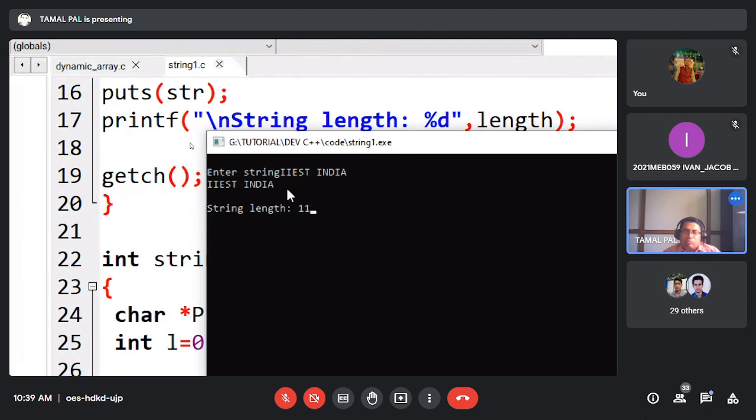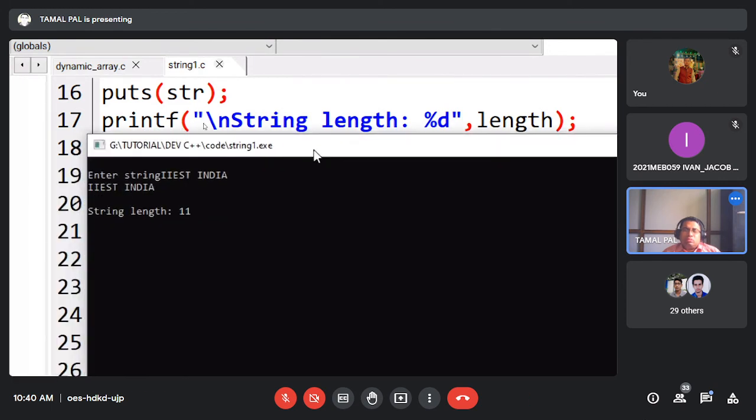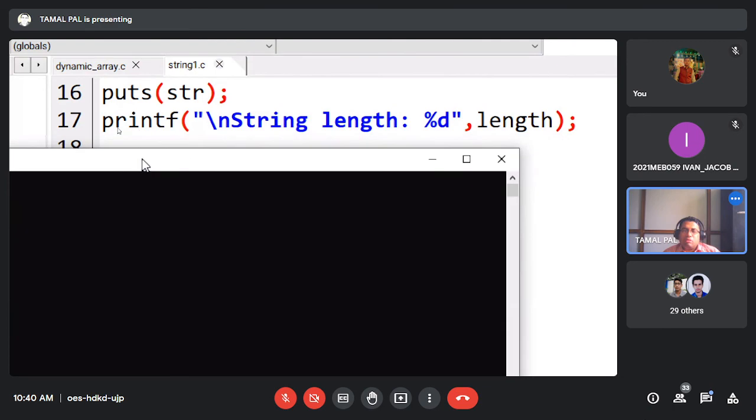So this one. We can very easily access a string. We can do any type of function. Now tell me if you have any doubt regarding this code.